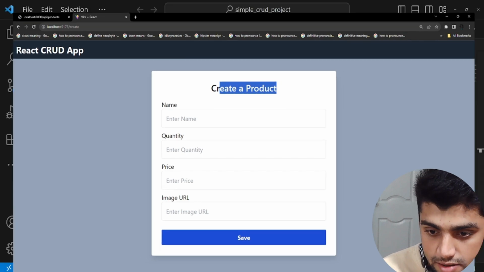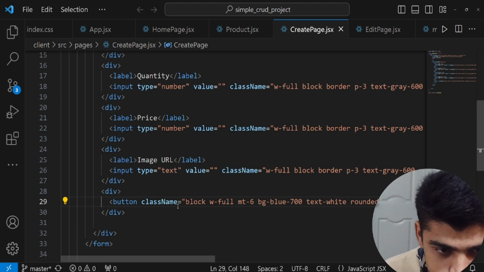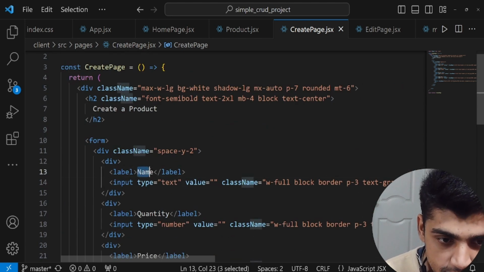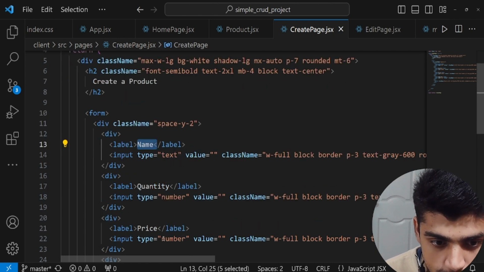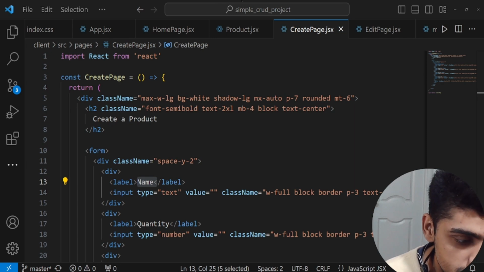And let's have it now functioning. So all of that is done. So we want to actually get the states of each variable, right? So we have to create like 4 different states to have all these variables populated. So name, quantity, price, and image URL. To do that, we could actually add useStates to this.